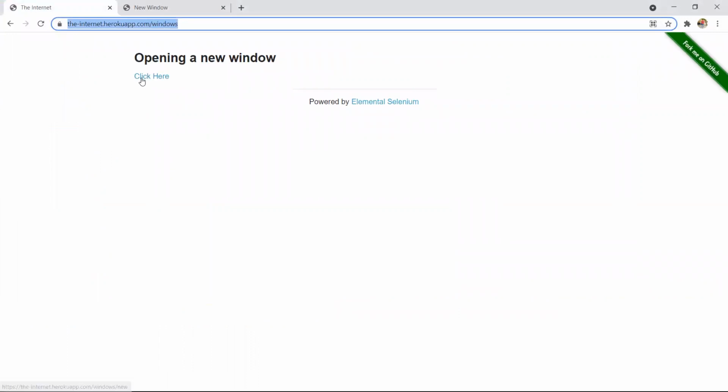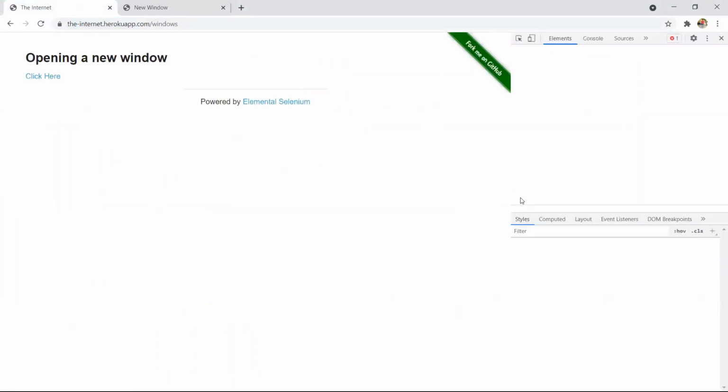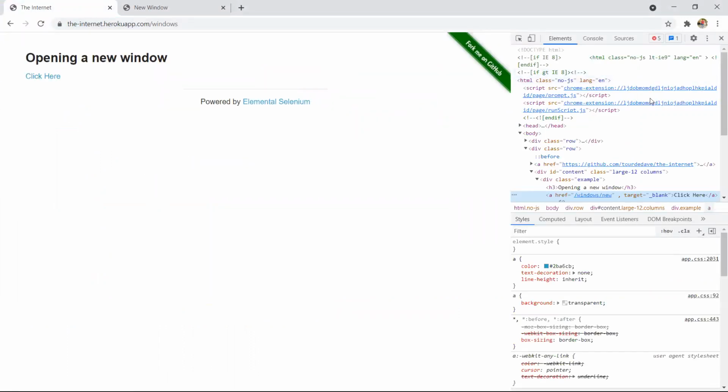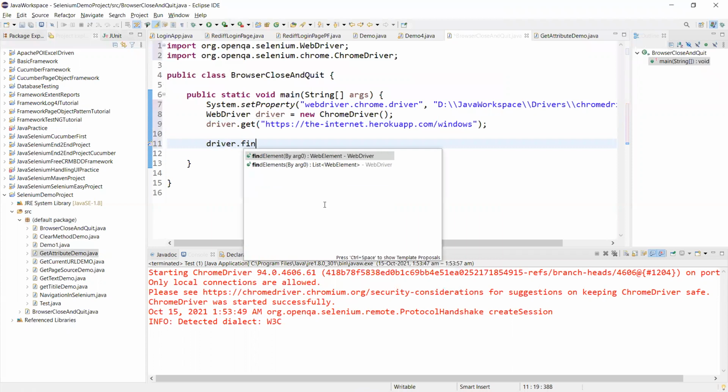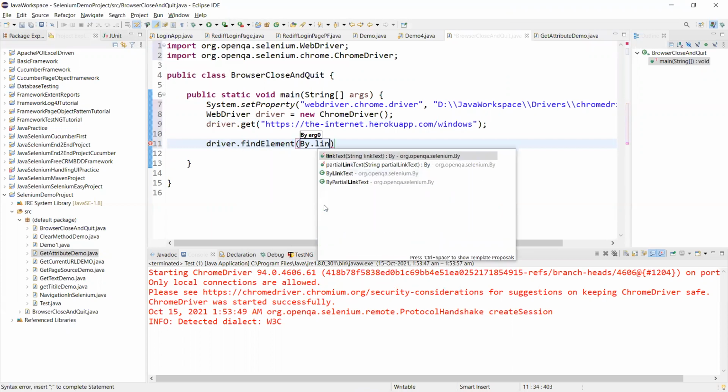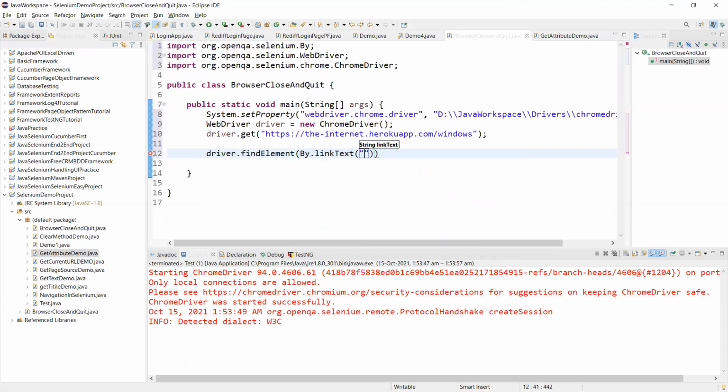Now you have to click over here. So inspect. It's a link, and the link text is "click here". So driver.findElement by what? By link text. What is the link text? Paste it over here. What action do you have to perform on this? You have to click, right? So let me click.